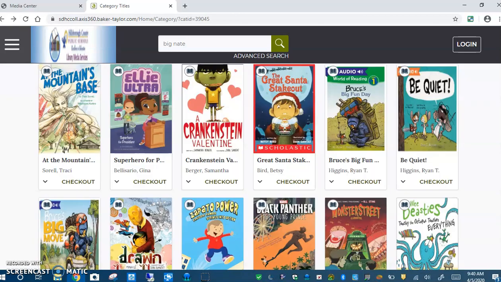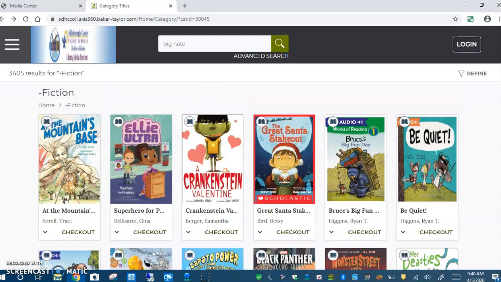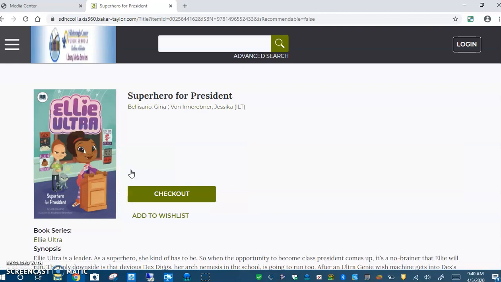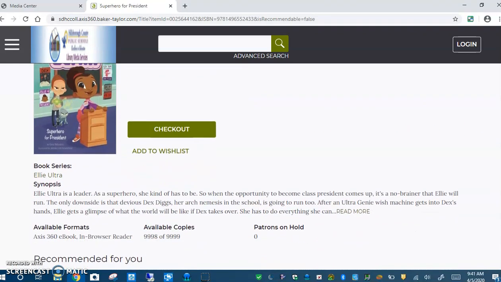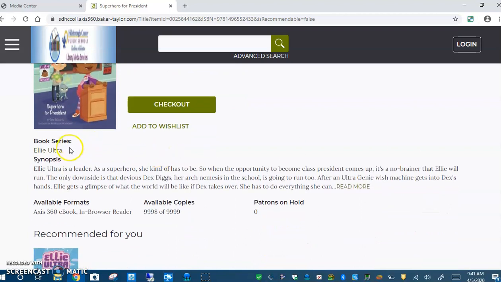Okay, so if we want to find out more about a book, if we aren't sure if we want it or not, we can find out more information about it. We're simply going to click on the cover of the book. And if we scroll down a little bit, if it's part of a series, it will tell us that. We'll get a little synopsis, a brief, few sentences telling us what the book is about.